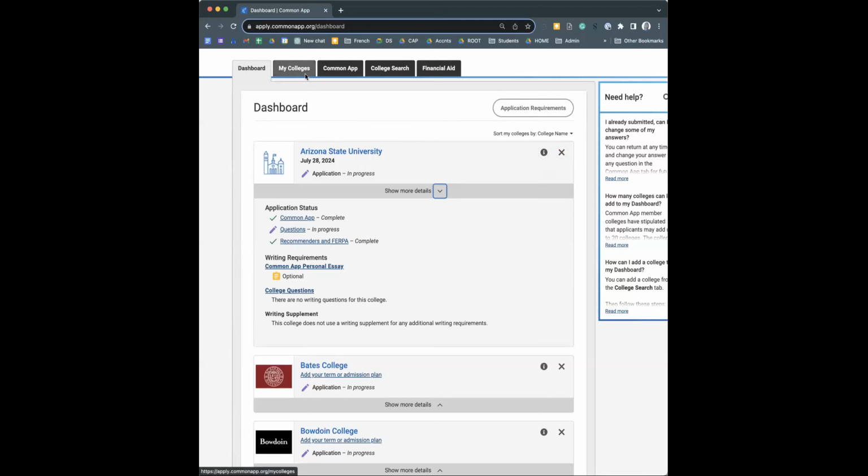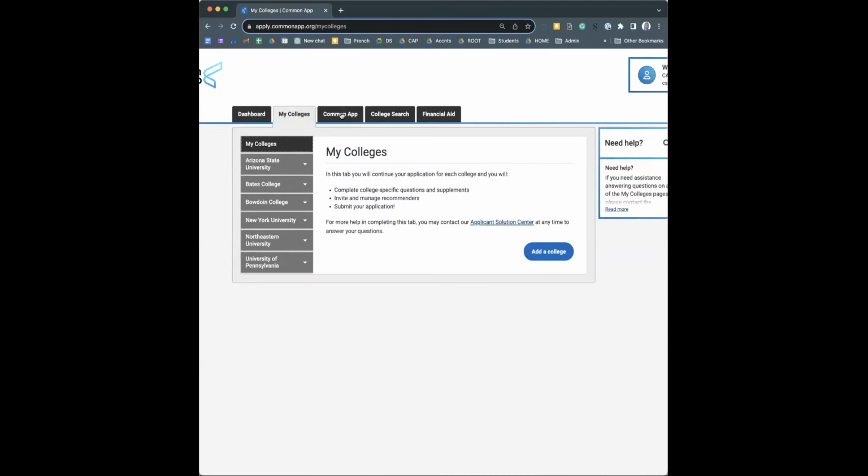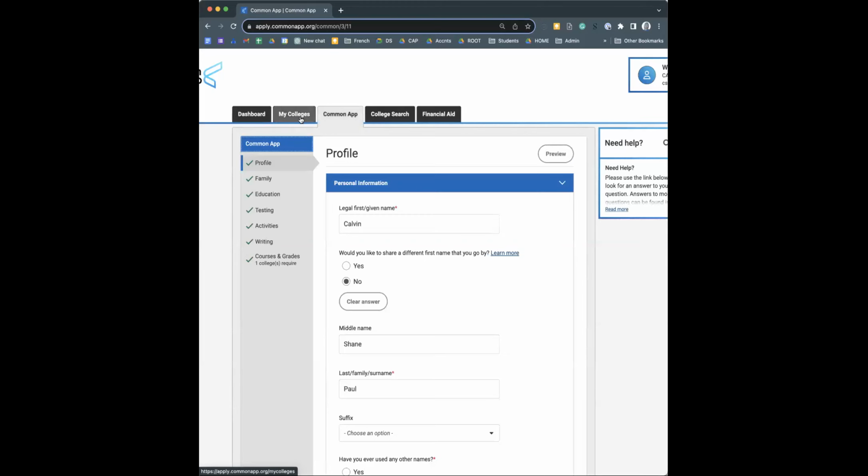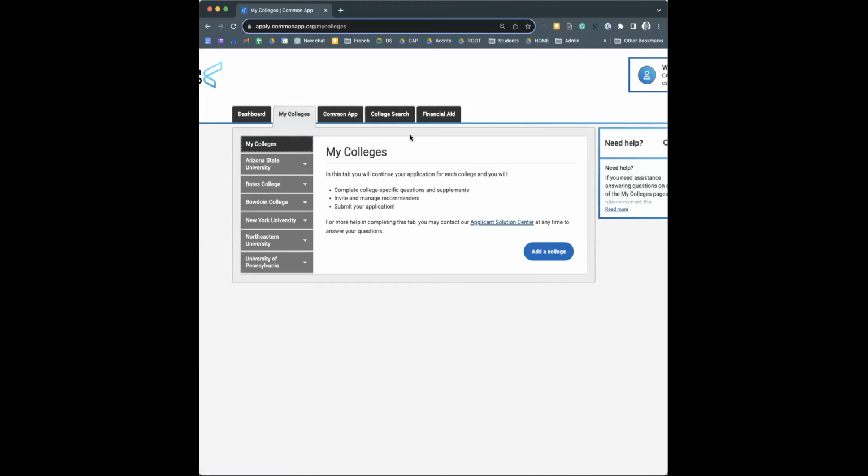Most of the time you're going to be toggling between the My Colleges tab and the Common App tab. Those are the two that you're going to be using the most. Once you've pulled your college search tab, you probably won't be using that so much unless you're looking to add some colleges at some point later in the semester.